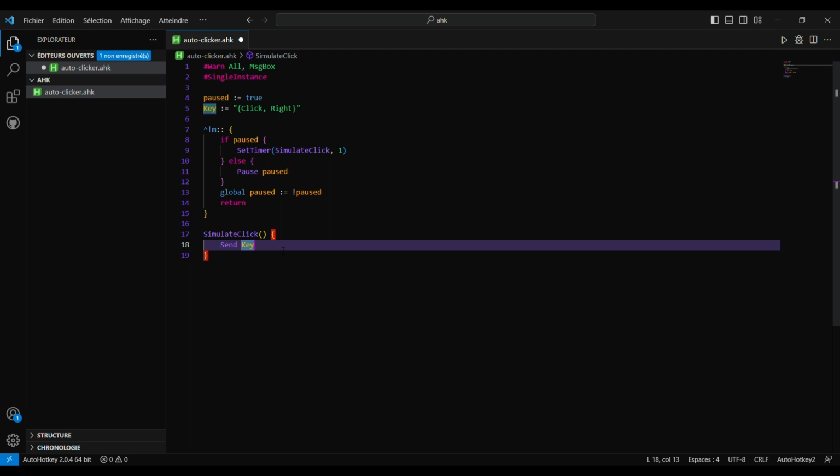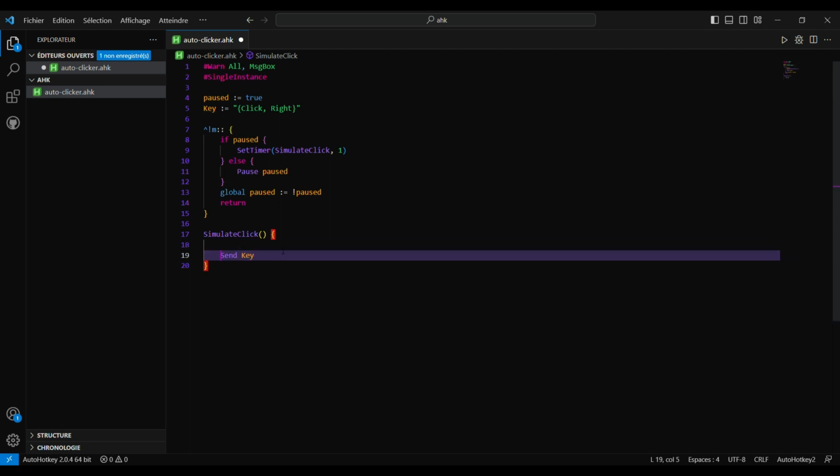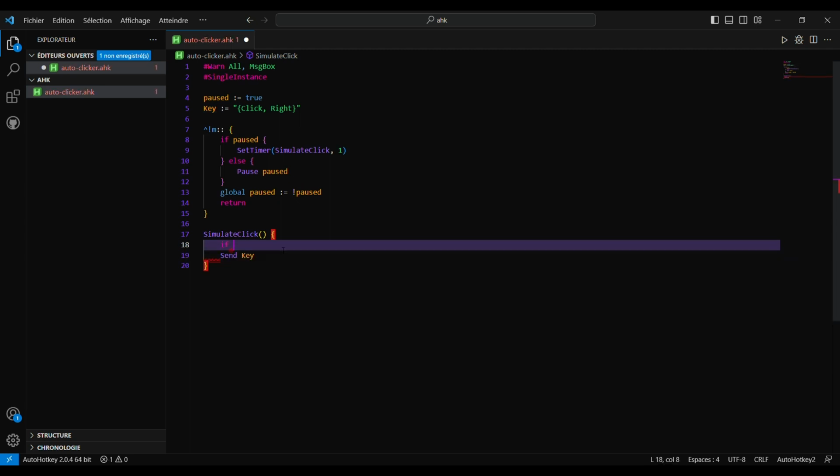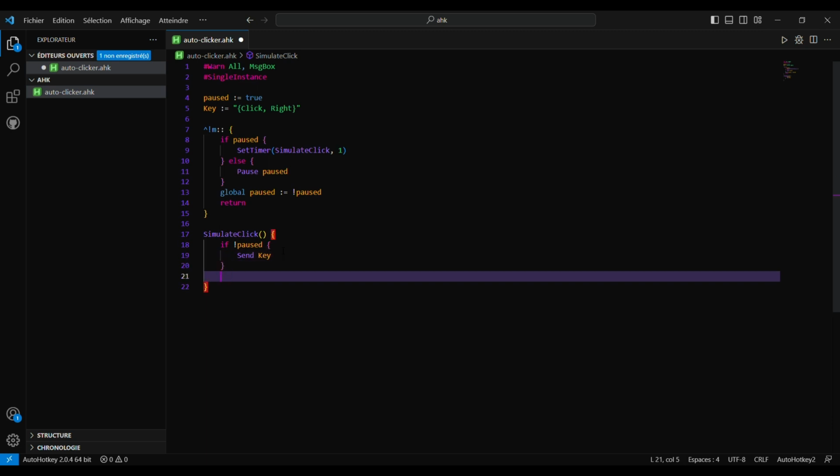And now, if it is not paused, send the key and return. Else it would just return. And now we have our macro, and we can already try it by just launching it.